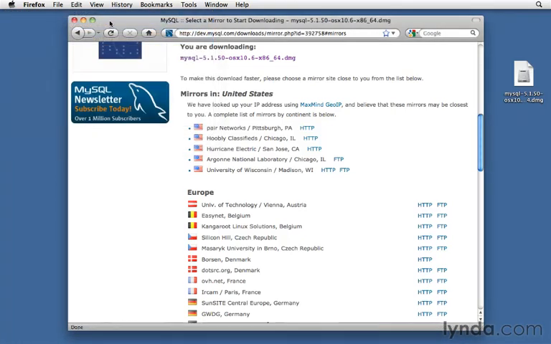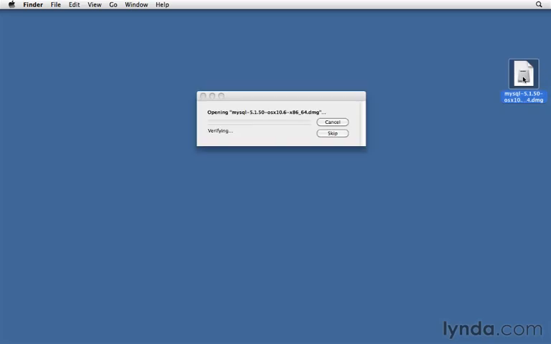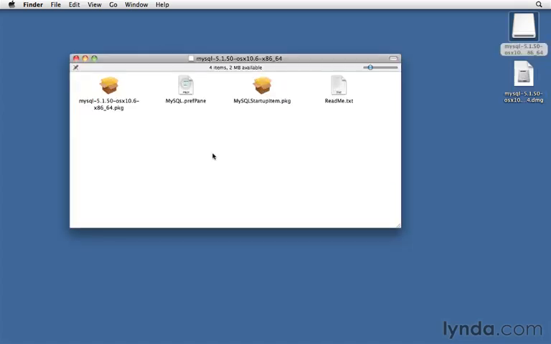Okay, now that the download is complete, I can close this window, and I'll double click on the disk image. It'll open up the disk image for us so that we have an installer disk there, just as if we had a CD or something that we were going to install from. So I'll just double click on this, and what we'll see here are a couple of different things that we can install. The first one is for installing MySQL itself. So we're going to run that one first.